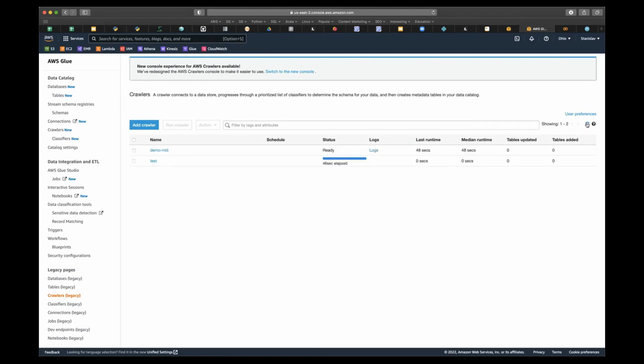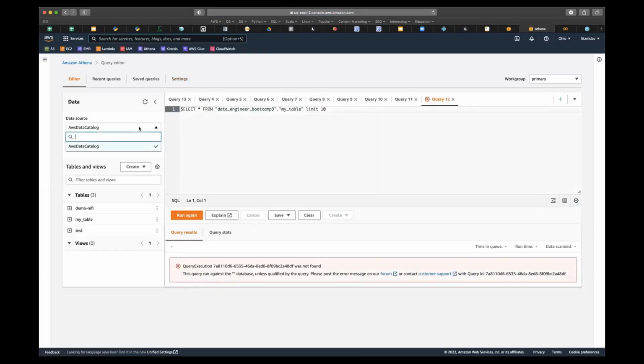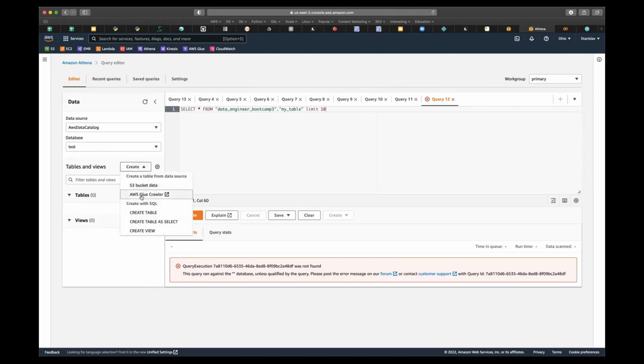Sorry, taking some time. Okay, I think it's done. Let's see if the database is available. Yeah, sorry, I think there is a glitch. The table was not created. I don't know why, for some reason the table was not created. Sorry guys. I can troubleshoot that later too, and see if I can fix that.